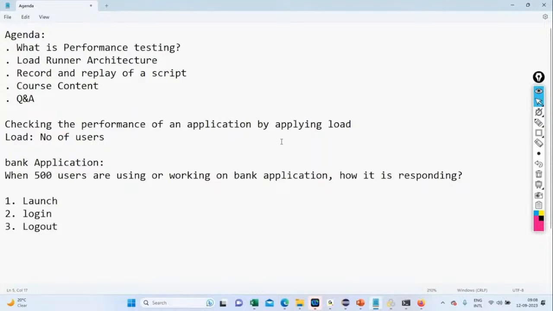JMeter is good, but it has some limitations. It is not as user friendly as LoadRunner. That's what I feel. That's what many performance testers feel. But it's up to the individual. You can differ with me, but it's up to you.